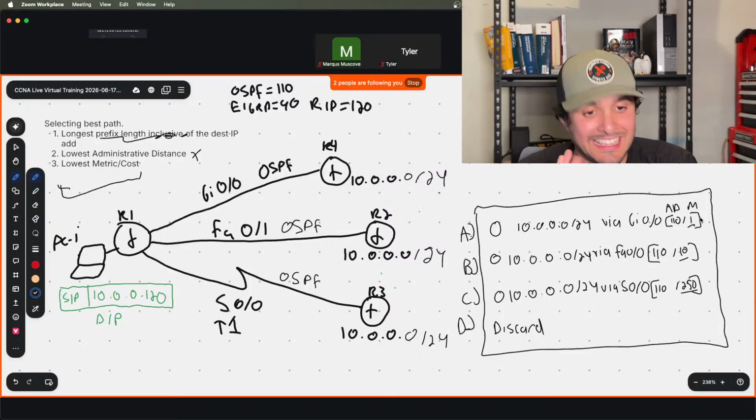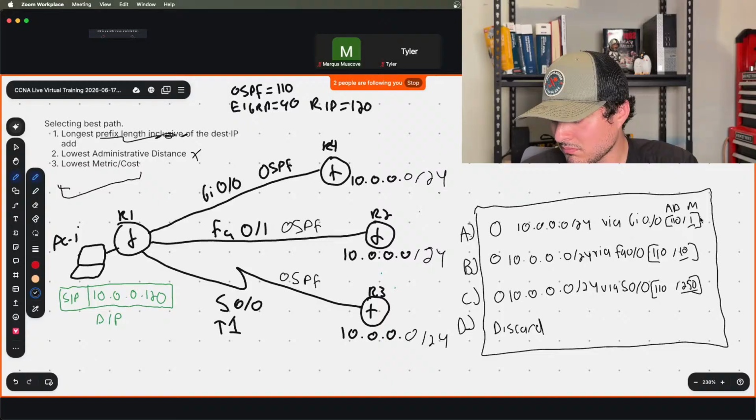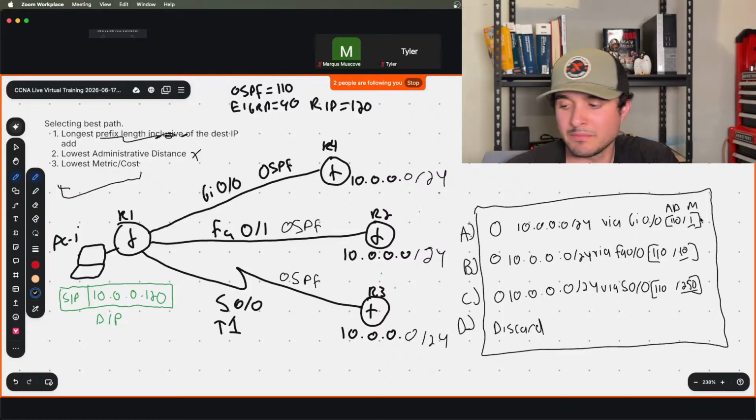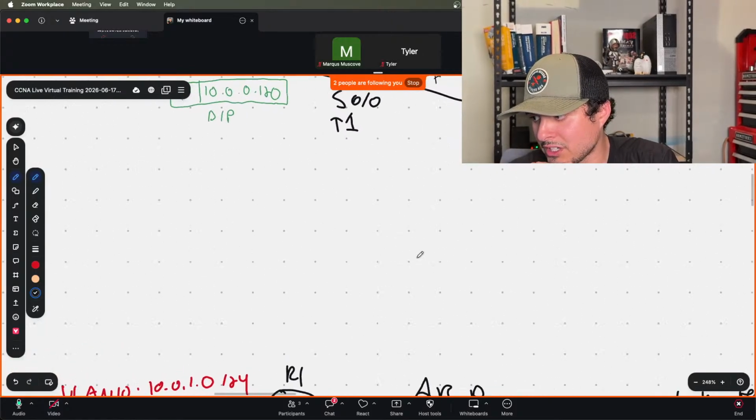For my Zoom chat, anything else? Is there any other questions on this? Okay, sweet. That's a down and dirty when it comes to IP routing. So I appreciate you guys.